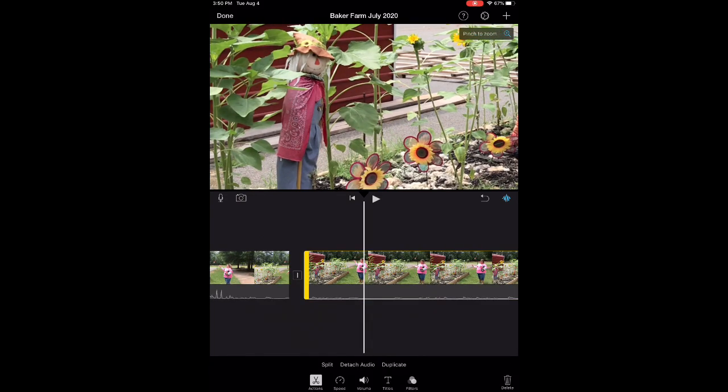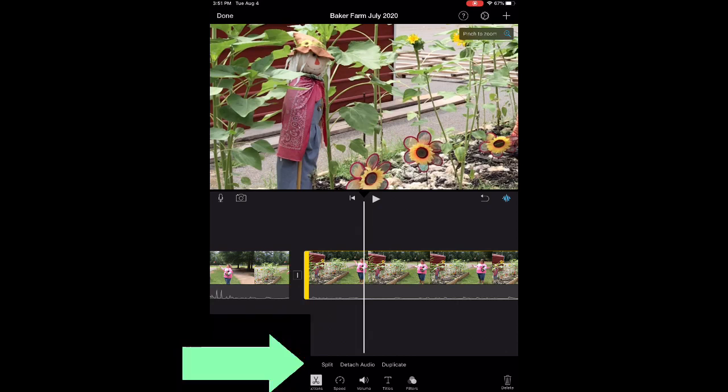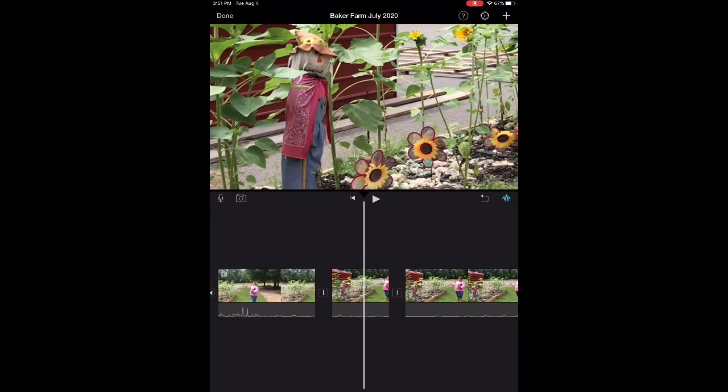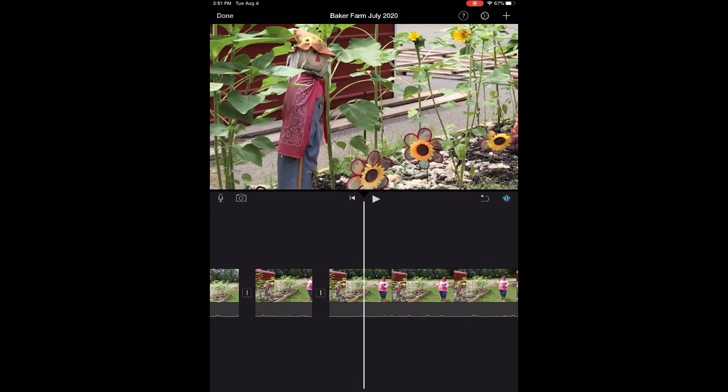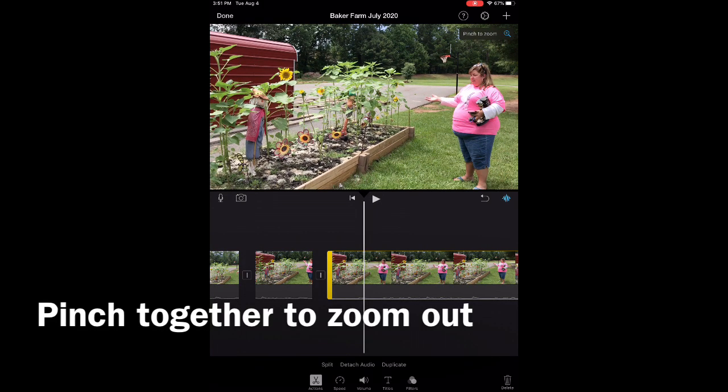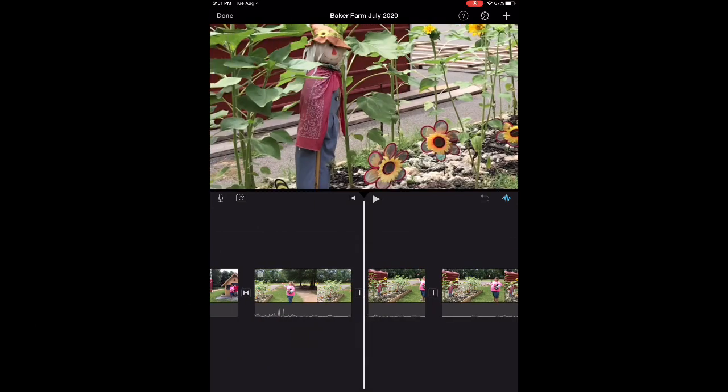So I'm going to tap on the clip to highlight it and see the tools down below. I'm going to come down to the word split. And so now I've got this little piece of him. And now for the rest of the video, I'm going to tap the magnifying glass. I'm going to go back out again. Meanwhile, Kimberly's voice continues throughout.